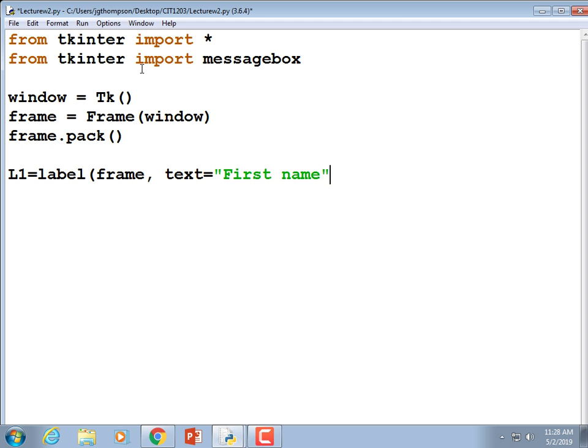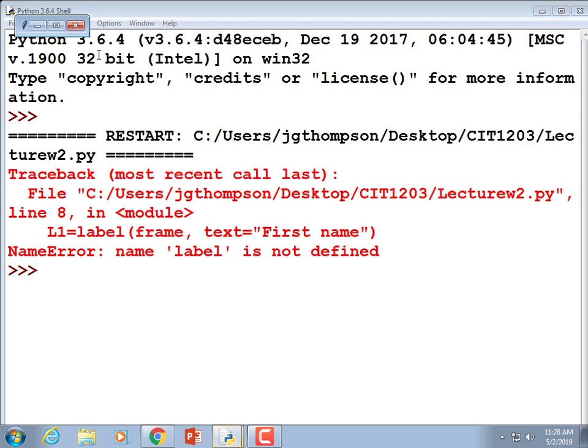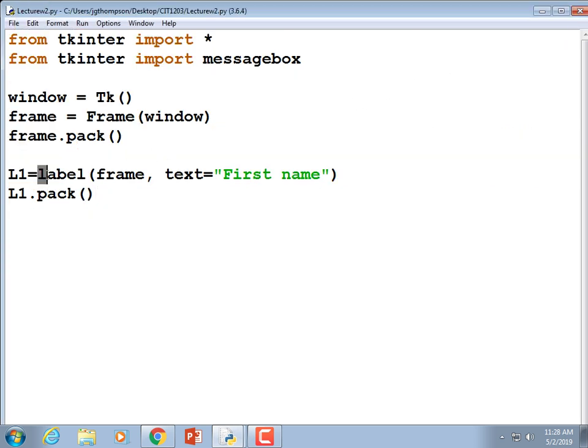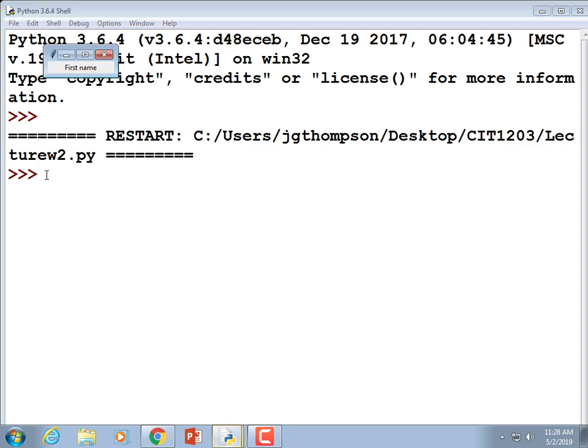Now that's about enough. And let's pack that. L1.pack parentheses. Capital L, Label. All of these objects begin with a capital letter. Excuse me, all of these classes. That's also a common programming convention. All right. First name. That could be set to anything.